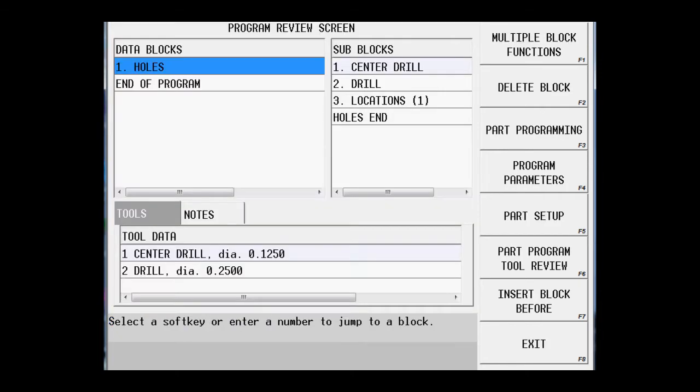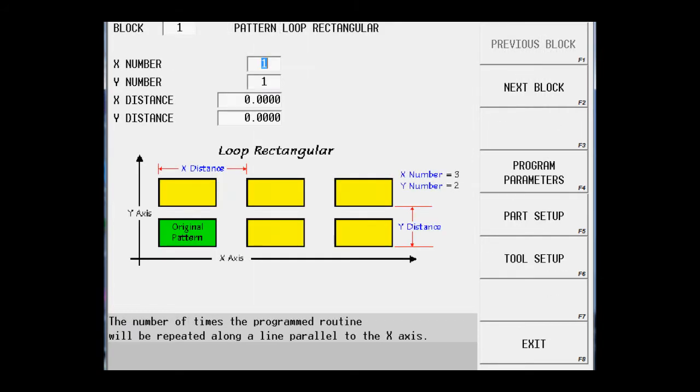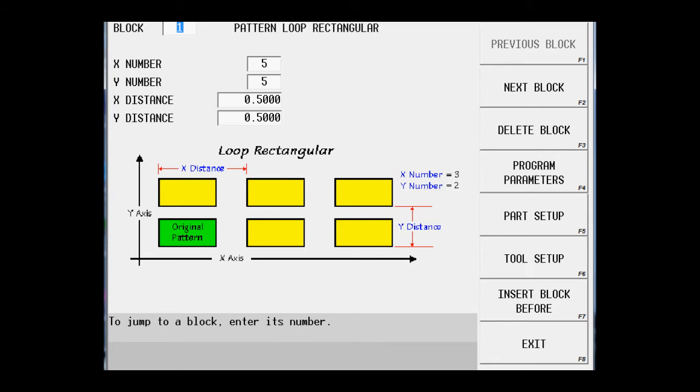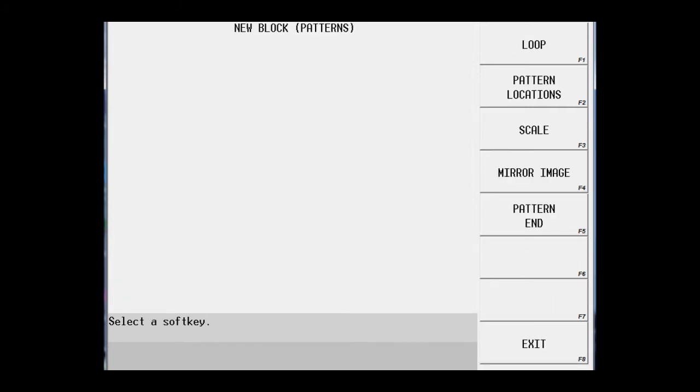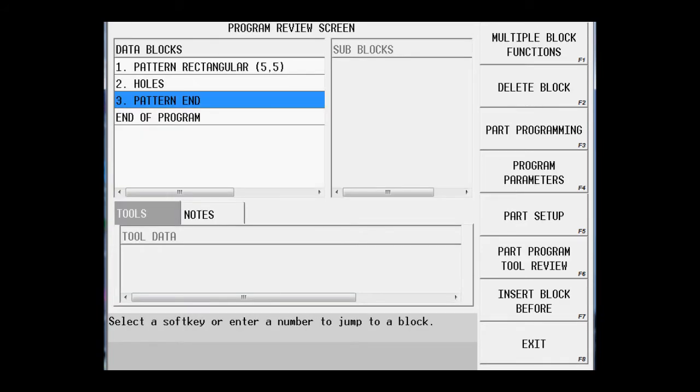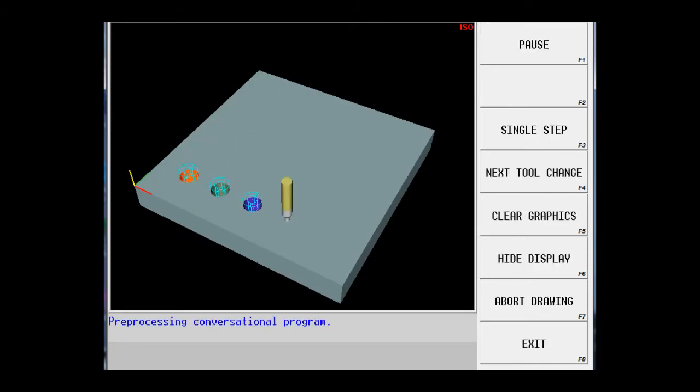Now, from the review screen, just like we did in Intro 27, I'm going to insert a pattern, loop, rectangular block. There are 5 in the X, 5 in the Y. They're a half inch apart in both directions. Go all the way to the end, or after the holes block, which is what I want to pattern, and insert a pattern end. This gives me a rectangular pattern of this holes block, and then we end the pattern after. If I draw that, I now have my 25 holes.